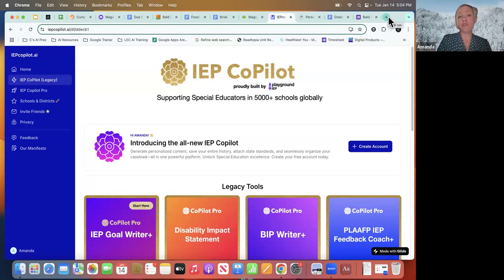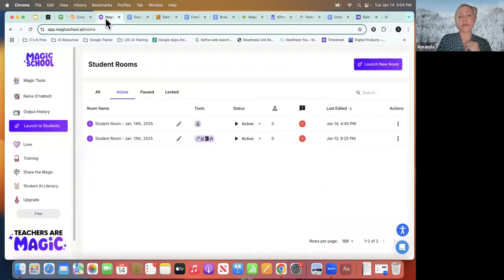As far as using the other tools, if you're thinking about Magic School, for example, these try to automatically delete any student data that you accidentally put in there, any personal information. But it again is also safe if you happen to put some in there.